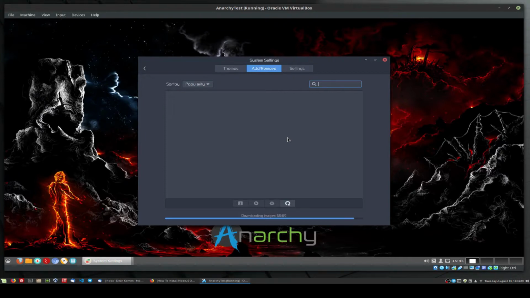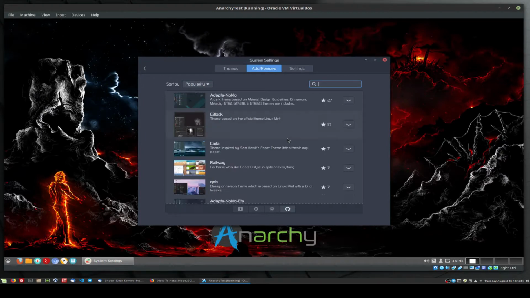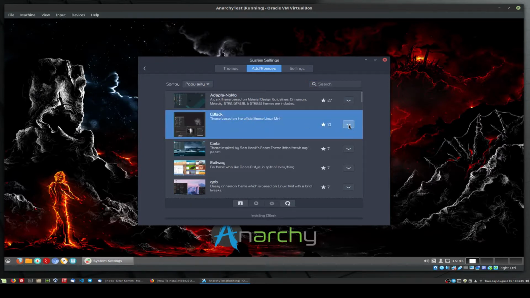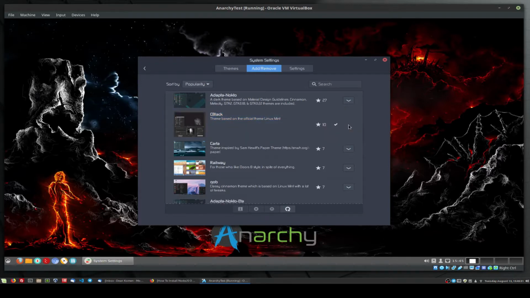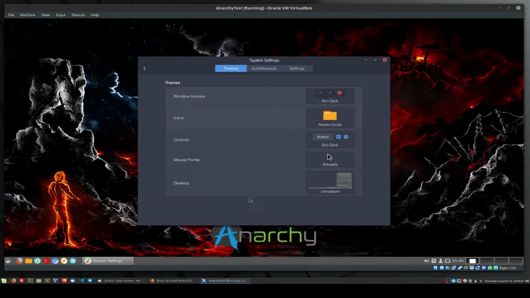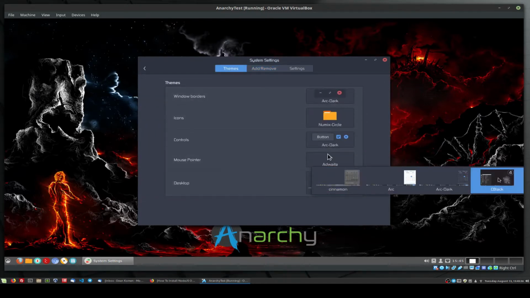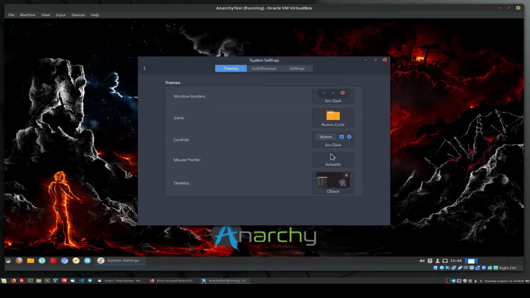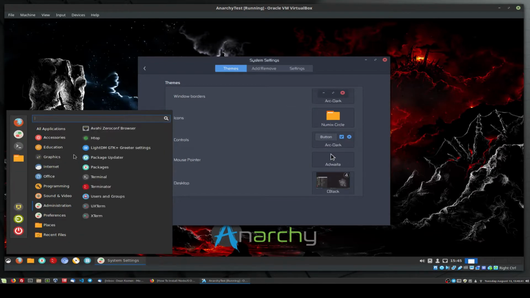Come on. The fun of having a slow internet connection. Alright, here we have C black. Select that and download that. Done. Alright, if we go back to themes, select desktop, and we have C black. So we choose that one, and immediately we should have a different, there we go, that's better. You can actually see what's going on now.